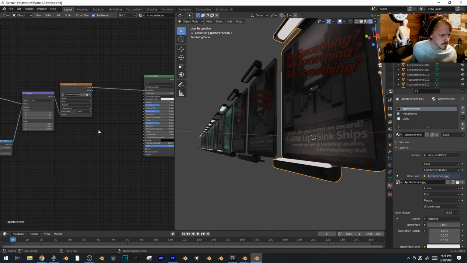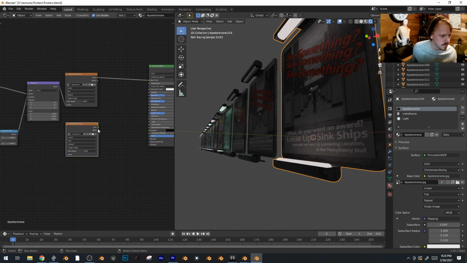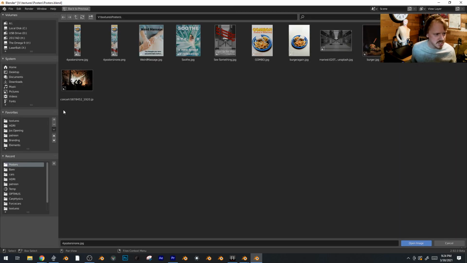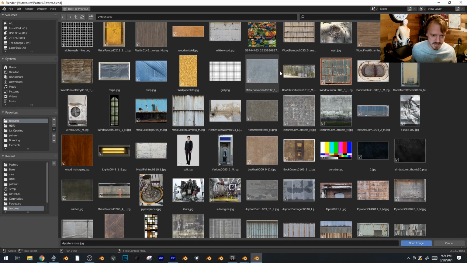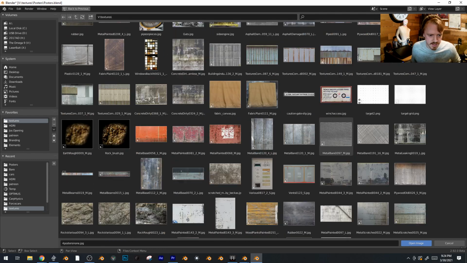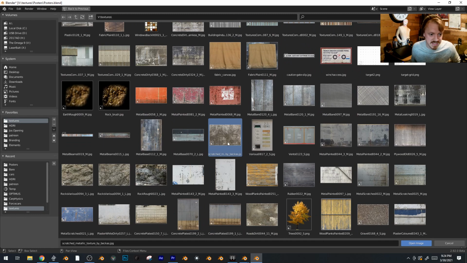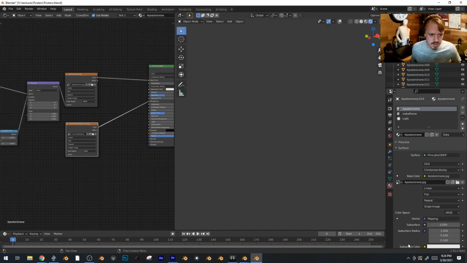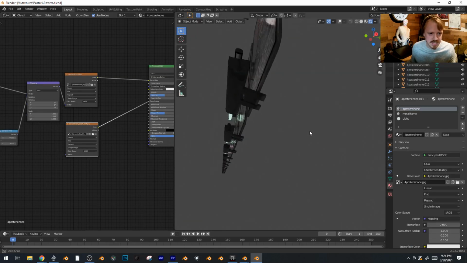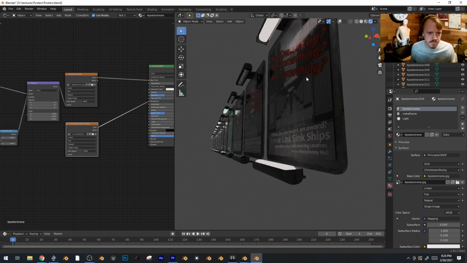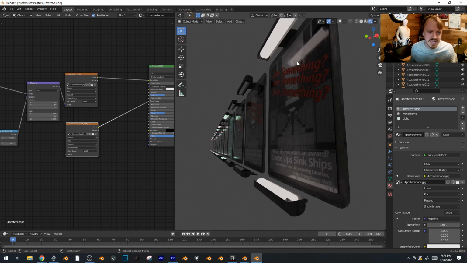I'm going to throw an image texture into the roughness here. And let's just find something that looks like it has some good randomness, and we'll try it out. I don't always know what's going to look good or not. That's very high contrast. We'll just do this one. I always do this one. All right. And with that plugged in, you can see it just a little bit. It's very glossy right now.